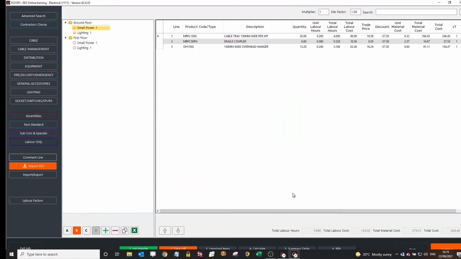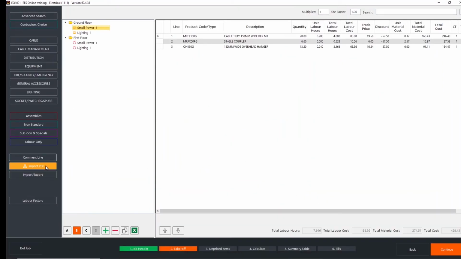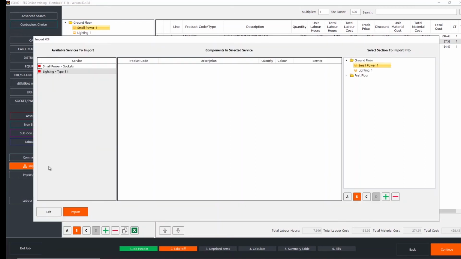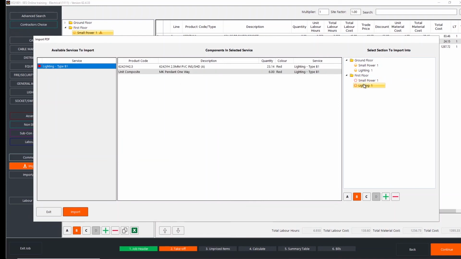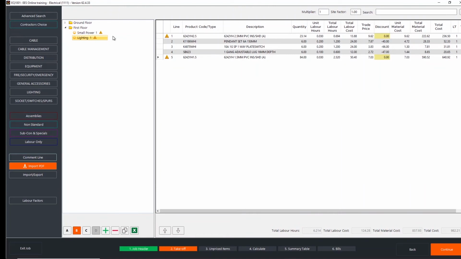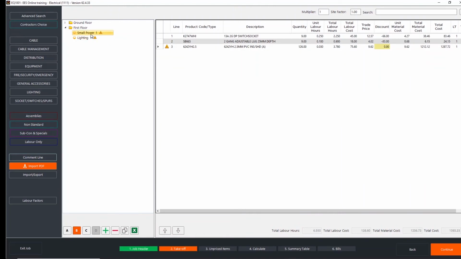Switch over to the estimating software and then simply press the import PDF button down here, the big orange one. Give that a press, and then we'll see our two different services that we've used, and then we can assign them to our different areas over here. So I'm going to go for small power, and I want my small power to be read into there, and vice versa with the lighting into the lighting area. There we are, so that's now put all of my individual items in there.